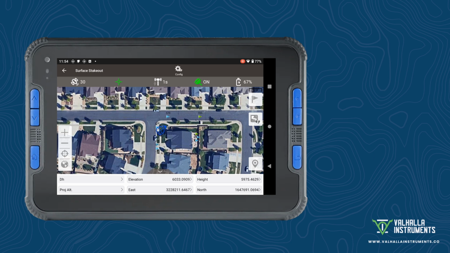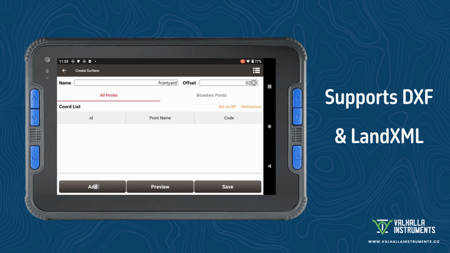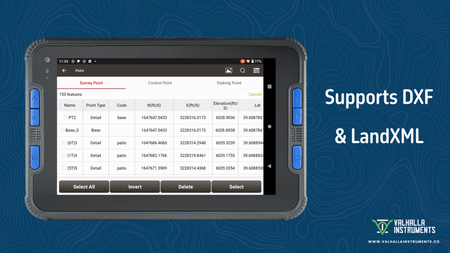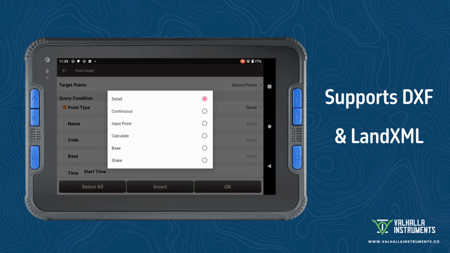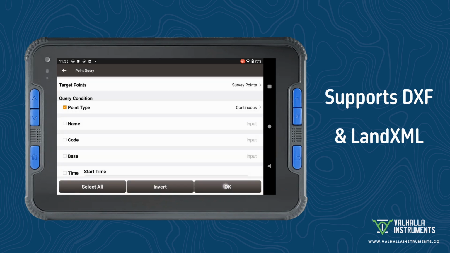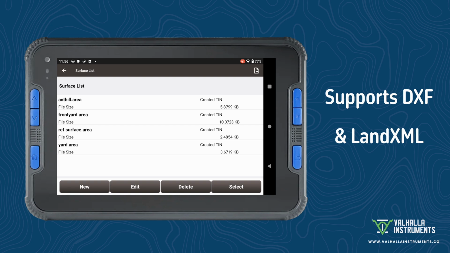This allows you to stake out points based on imported 3D surface data from DXF or LandXML files, or surfaces created using TIN data. To add a stakeout surface, click the flag icon. This will allow you to import 3D surface data, or you can create a new TIN model by selecting points from your library. If needed, you can edit your imported or created TIN. This includes adjusting offset values and modifying the individual points that define the surface. Once your surface is ready, select it from the list and begin the stakeout process.